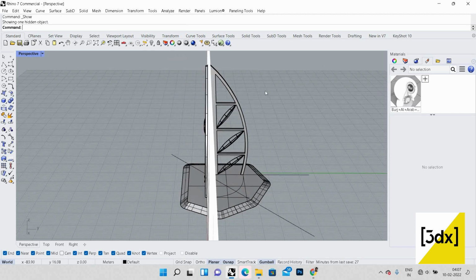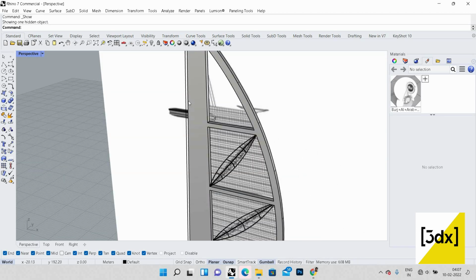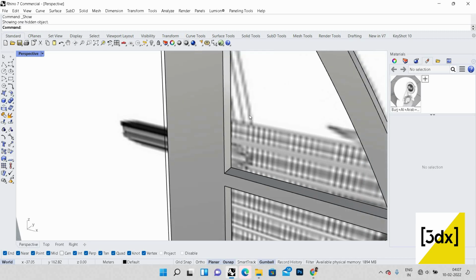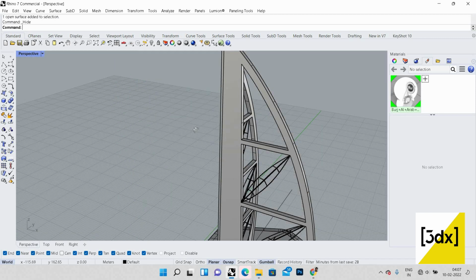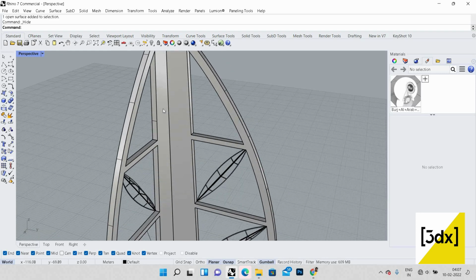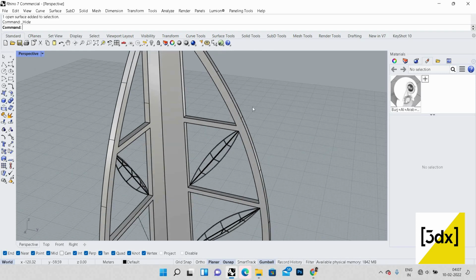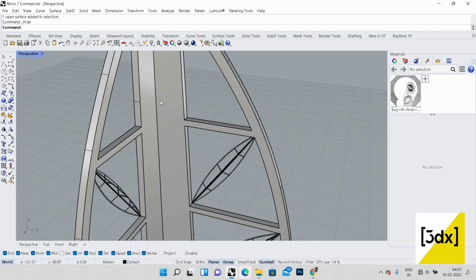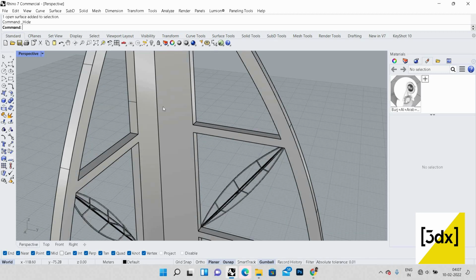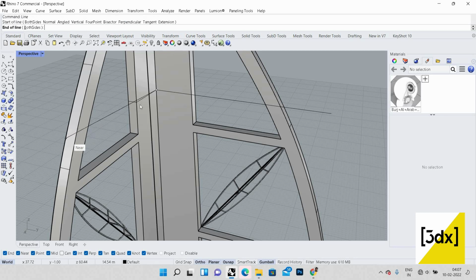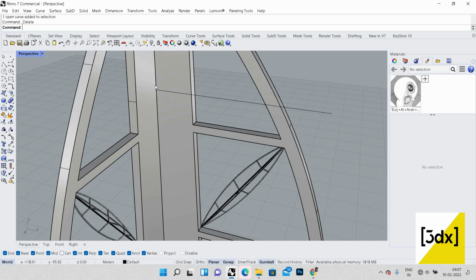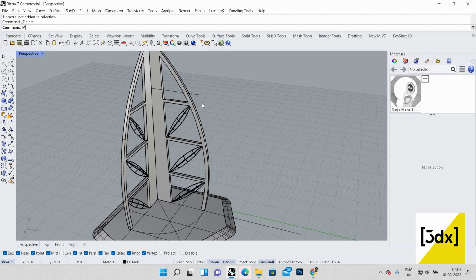So I'm just using this. So wait a sec. Oh, it's being here. So okay. So I'm just using this as a reference line to match the height. Okay. So let's draw it like this. So I'm just deleting this part, and now I'm going to use mirror.